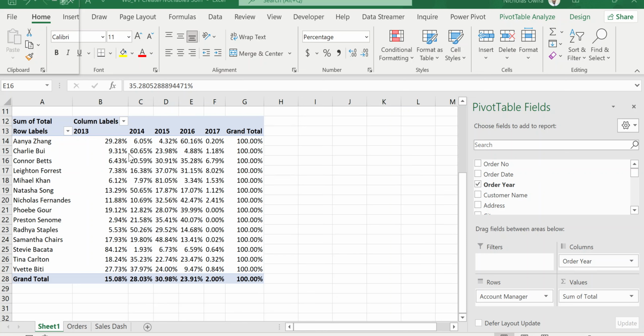You can see now the year when he made the highest sales was in 2014, where he made 60.65% of the total sales he made from 2013 to 2017. So you can go up to the bottom and see for each and every account manager which is the year that they made the highest sales and which is the year that they made the lowest sales.